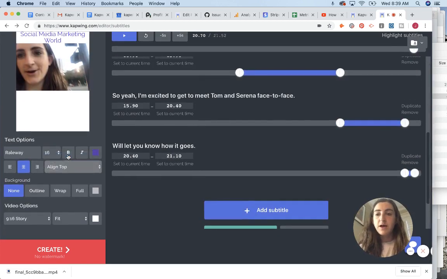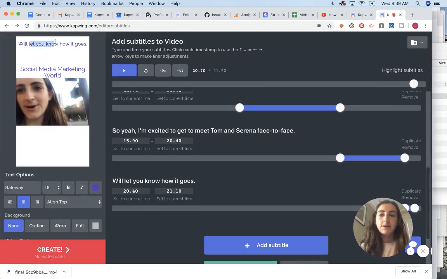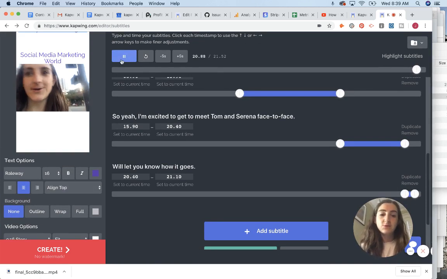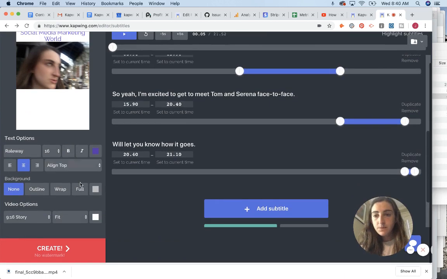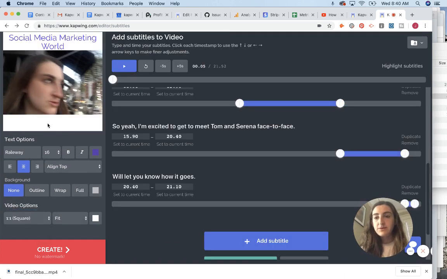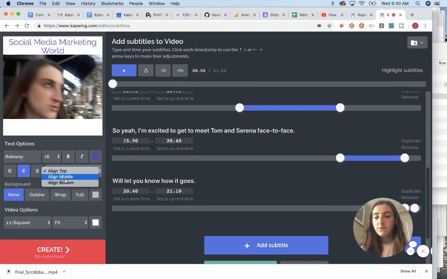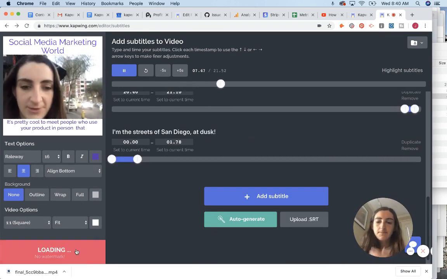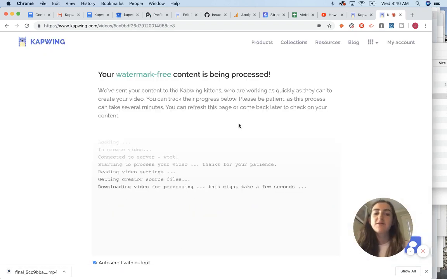I can also align the text differently. So if I want to put it at the top of my post or if I want to put it right in the middle, that sometimes works well for different meme styles too. Okay, but in this case, I'm going to switch it back to the original fit, which was one by one. I'm going to move this back to the bottom. Now it looks awesome. I'm going to go ahead and click create. Awesome. So now my meme style video is being processed.